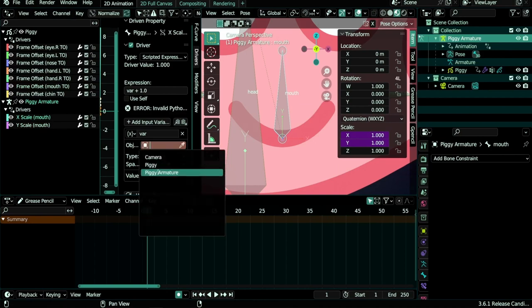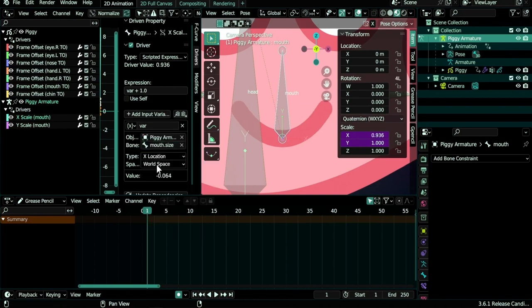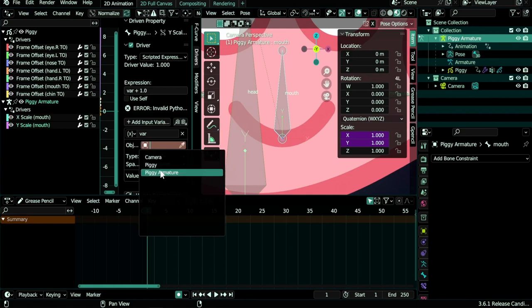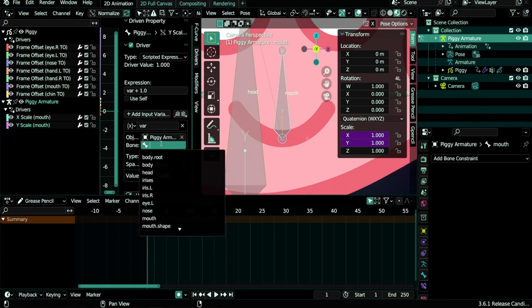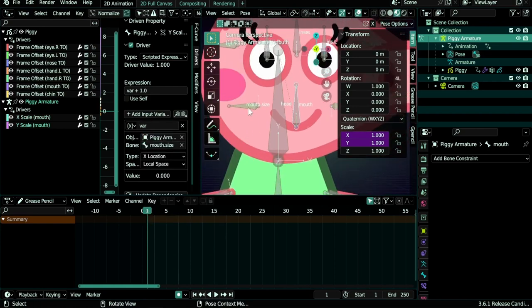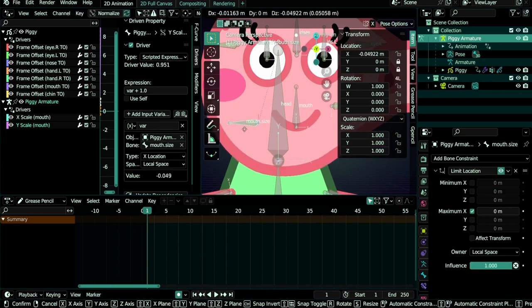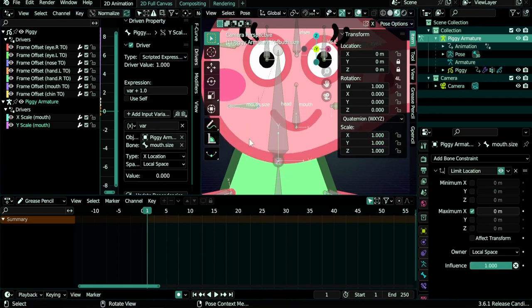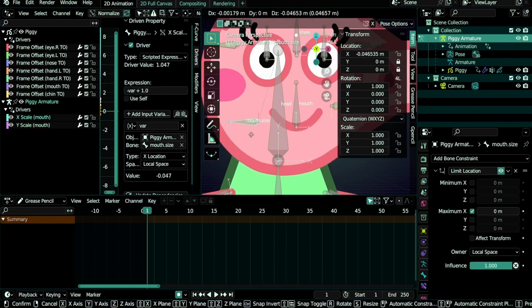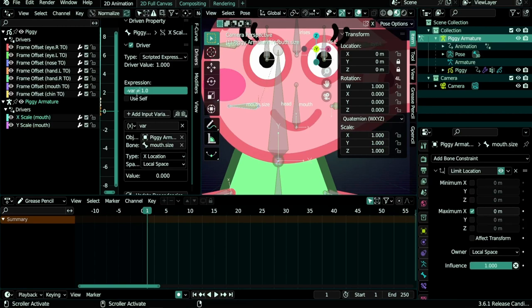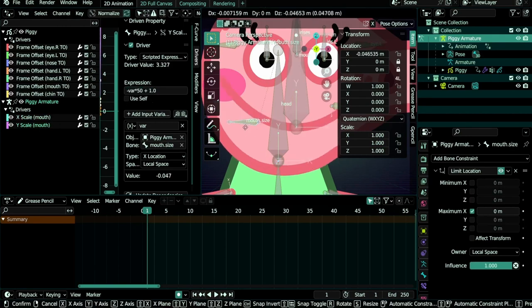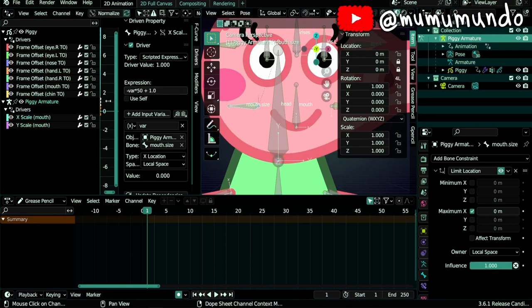So start using these drivers, piggy armature, mouth size bone, X location in local space, and the same for the other one, piggy armature, X location in local space, and the bone is mouth size. And if we test it now, we are changing the size, but like backwards. So should we change var to minus var? So minus var here and minus var here and move again. Yes, the mouth is getting bigger and we can do some multiplication now. So multiply by 50, do the same here and try again. Now this is too much, so maybe 10. Try again.